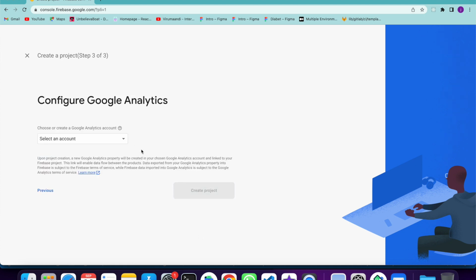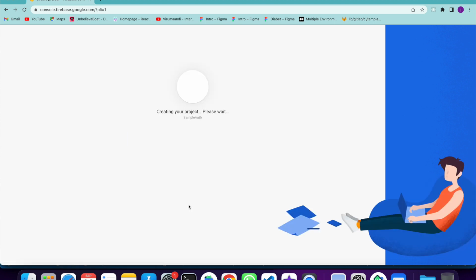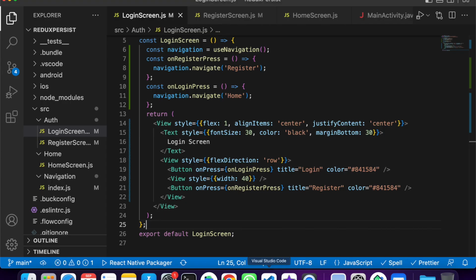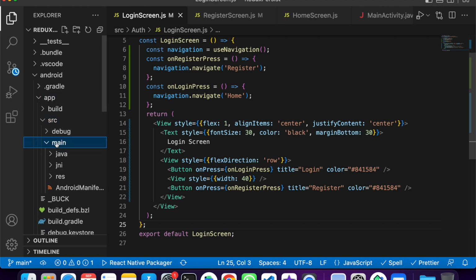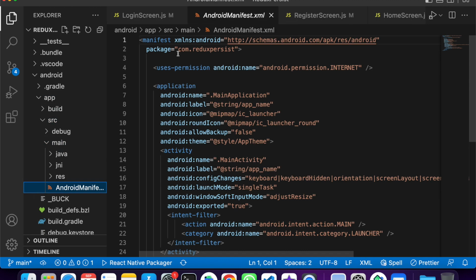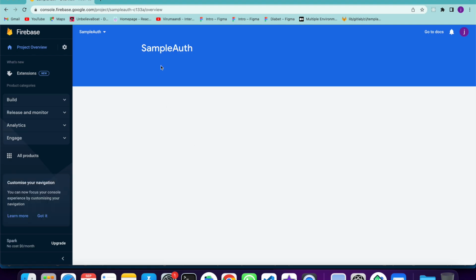Continue. No, I don't want to select an account, just the default account for Firebase. Create the project. So this will create a sample auth project in our Firebase console. Meanwhile, we can check out our package name. We can go into the Android app src main Android manifest file. So this is our package name. Just copy this package name. Go to continue. So this has created a project, right?